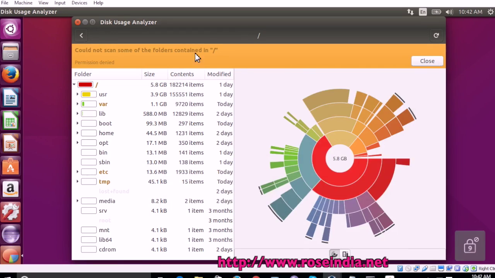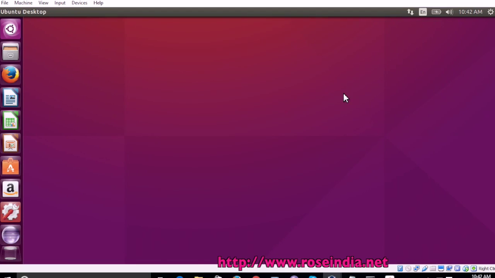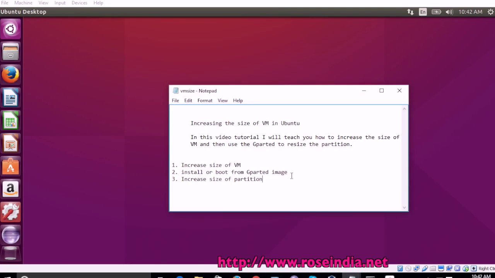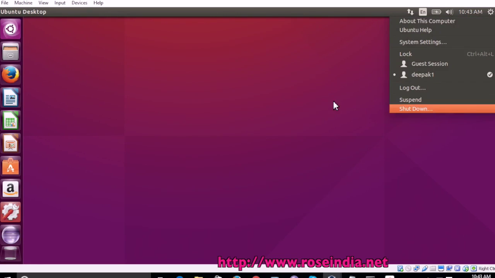This is the current usage of the hard disk, and here we have 0 space. Total disk size is 5.1 GB. Close this. Now we are going to shut down the system, then increase the size of the VM, use the GParted image to boot the OS, and then finally increase the partition size, then restart. So we are going to shut down the system.